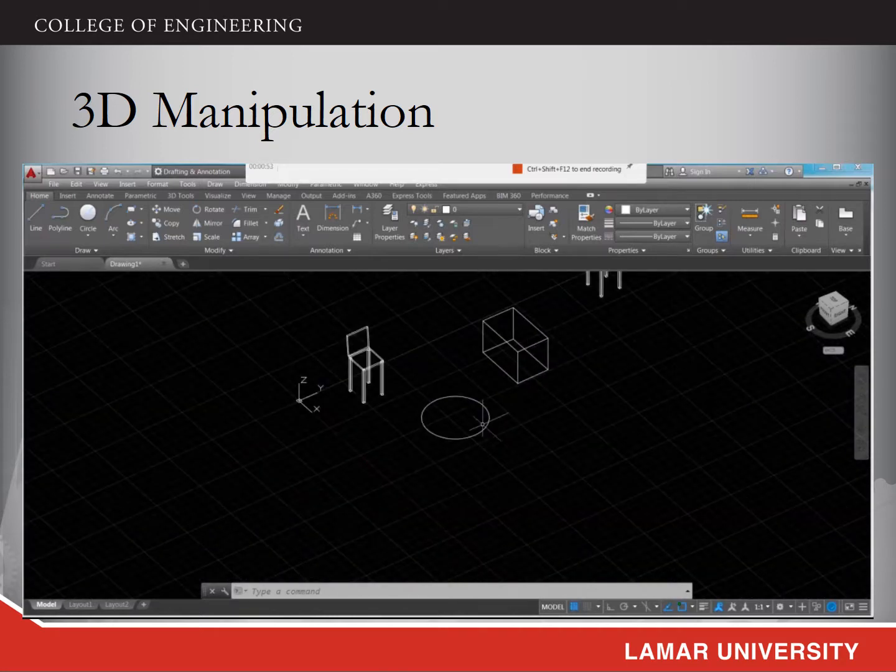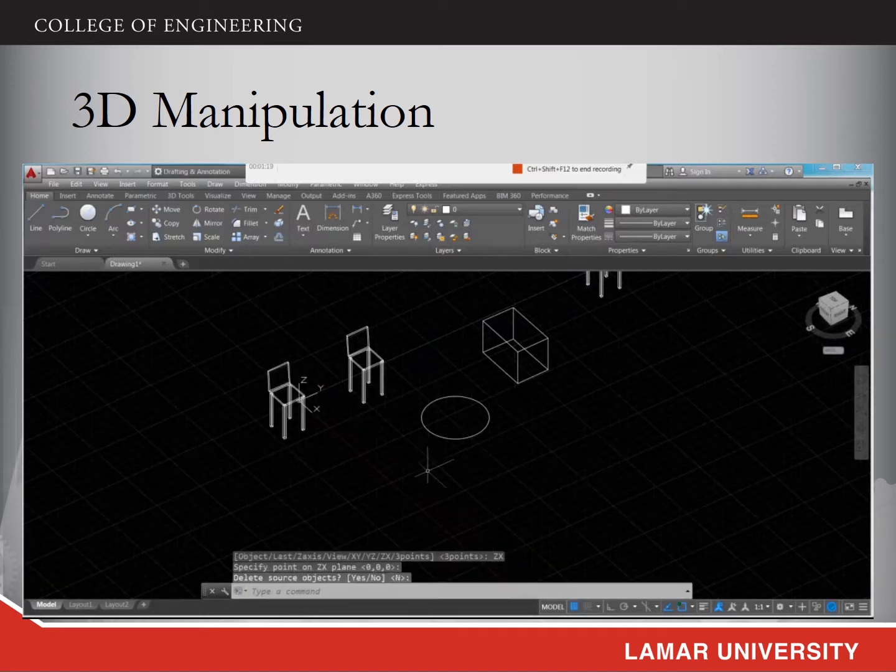The second method is the XY, YZ, or XZ plane. So still go to the mirror 3D and choose the source object. And then you can specify the ZX plane. And now you need to identify one point on the ZX plane. We will keep the origin. And then you make a copy about the chair, which will apply the current YZ plane as the mirror.